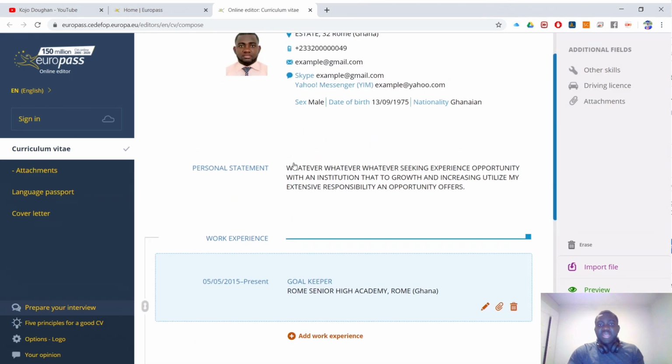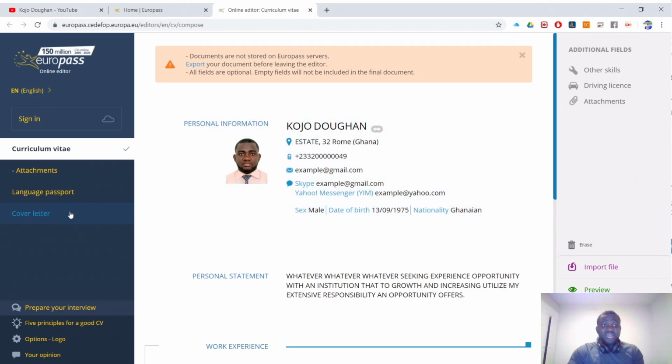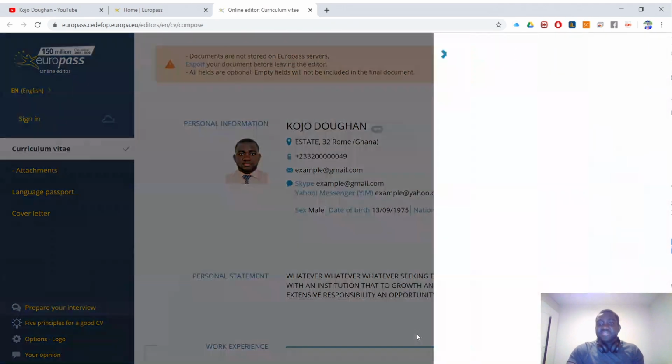So now that we are done, we are focusing on the CV. The cover letter, we don't need right now, but you can use it later to write your cover letter. Right now, we are focusing on the CV. So if the CV is ready, all that we need to do is export this CV to wherever we want to save it.